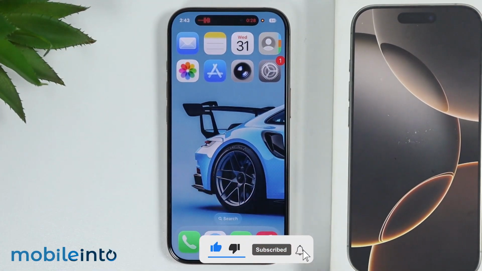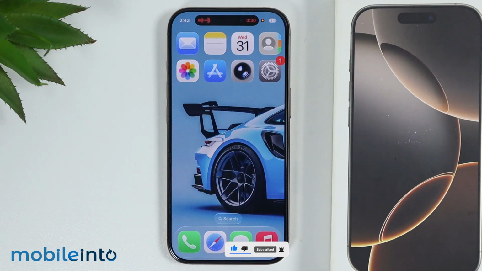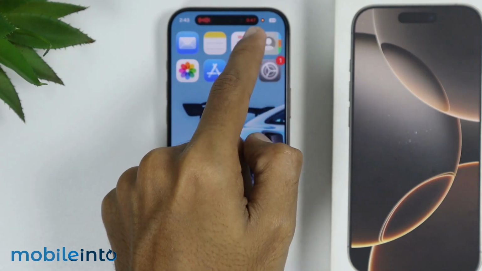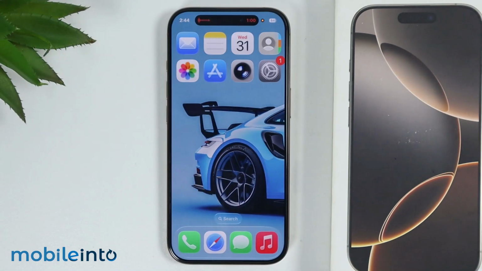So why does the orange dot appear on the screen? The orange dot appears when an app on your iPhone uses the microphone. So it shows an orange dot at the top of the screen to notify you that an app is using the microphone. Now sometimes this orange dot appears while you're on the home screen or when you're not using an app that requires microphone access.